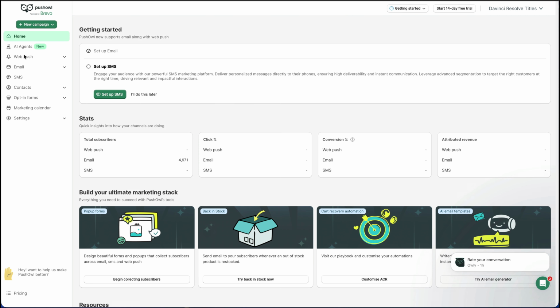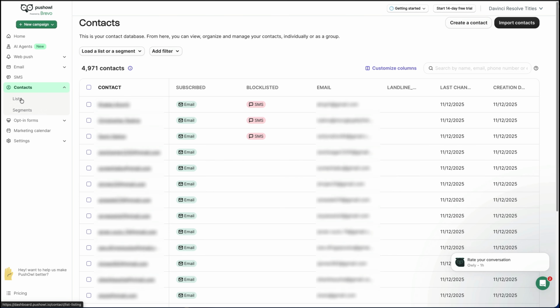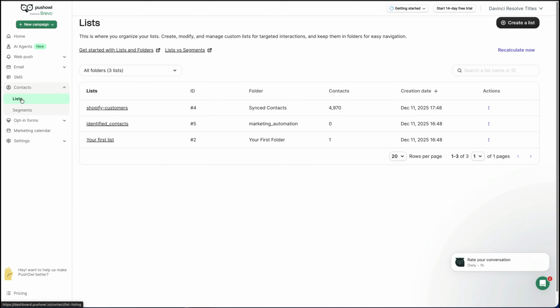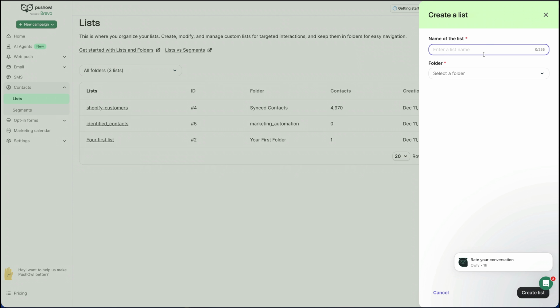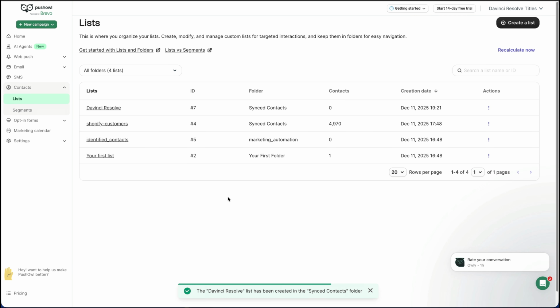On the left-hand main menu, we've now got a new option called Contacts. If I click on the little chevron, I can now create lists and segments. So it's imported all my existing Shopify customers' contact details already automatically. If you want to create a list, you can press Create a List and then give it a name. And I've just chosen Synced Contacts. Press Create List. And you can create as many lists as you need.